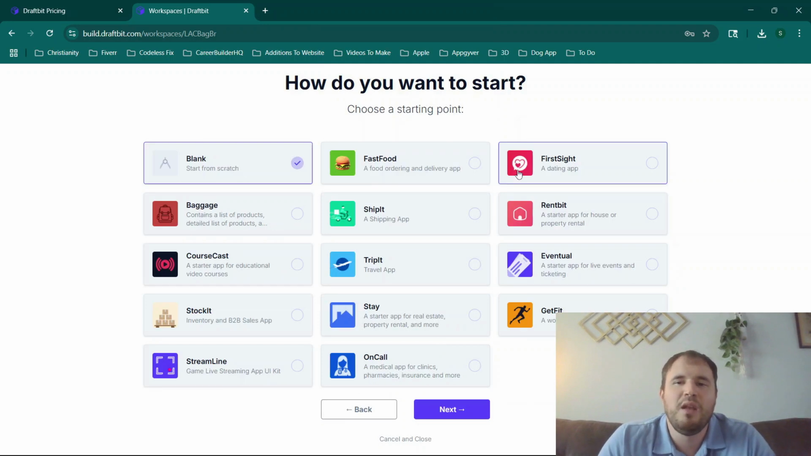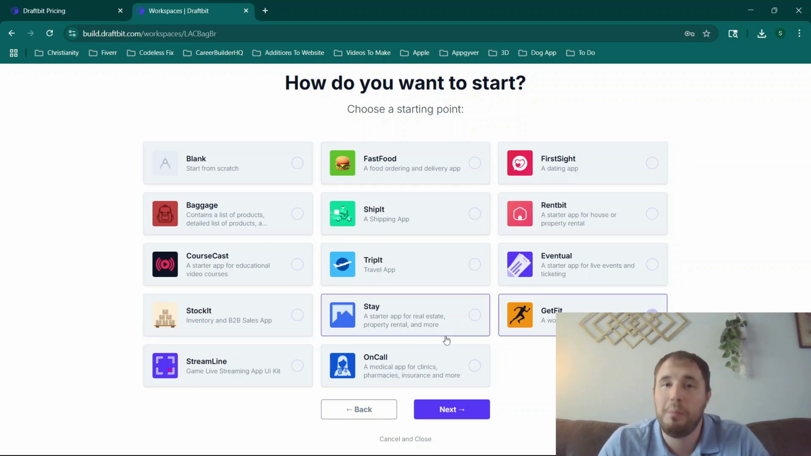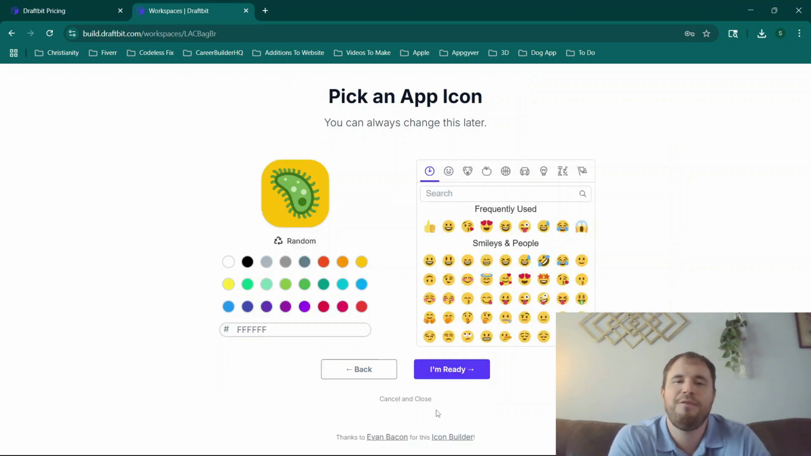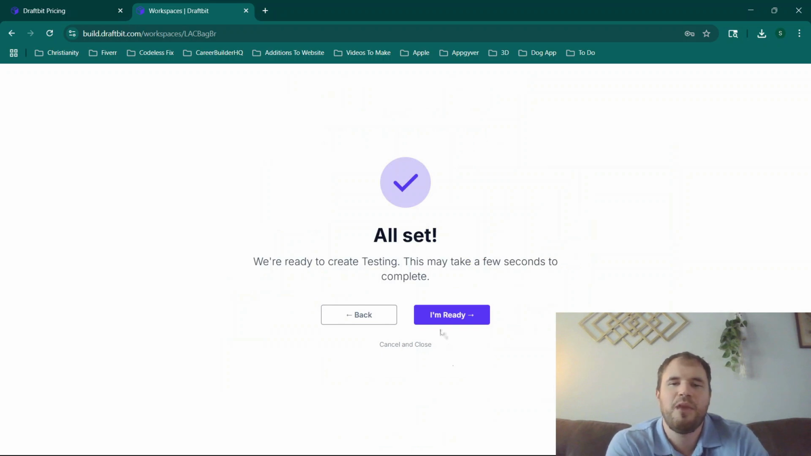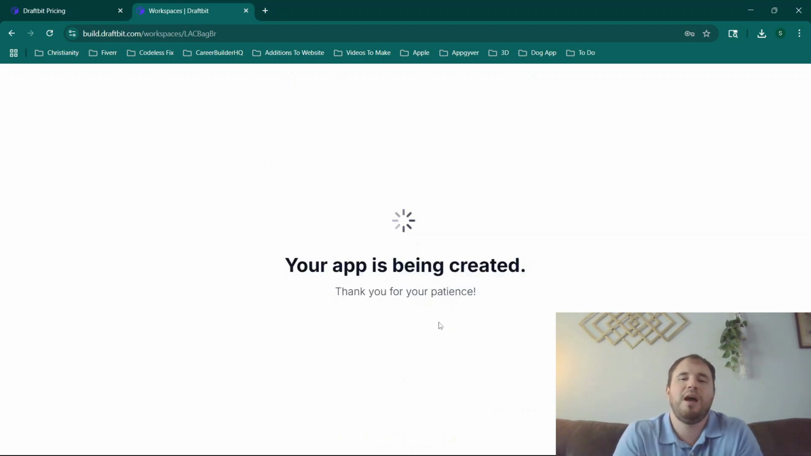option as well. Now, you'll see that we have a couple of different items here, we'll just say applications that you could use that are kind of a template. So we'll choose this Get Fit workout. And then here, we'll just make this a thumbs up, and that's the icon. And we'll just click I'm ready.